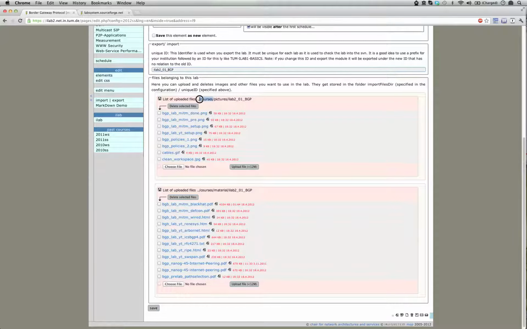This directory here is taken from the ini file and is specified there, and the full directory is specified there. So the courses, pictures is specified there, and the unique ID comes from here.